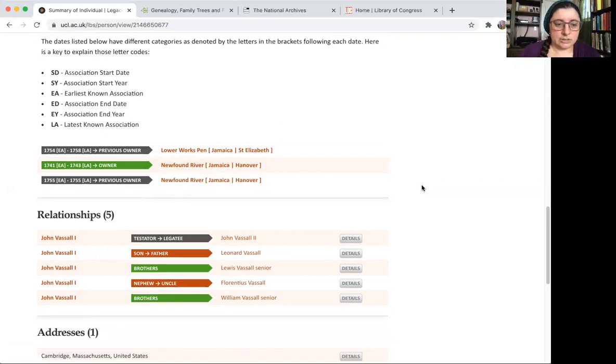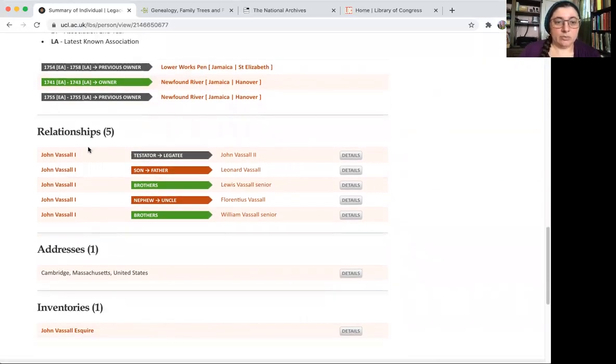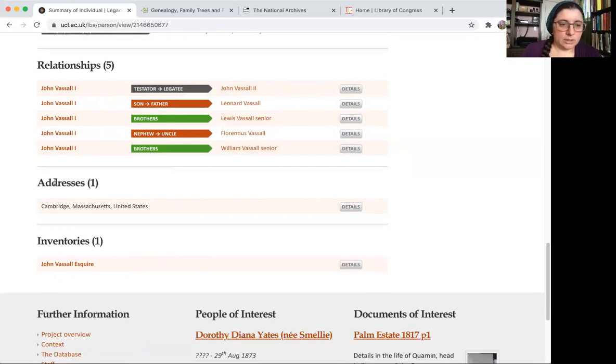But first, let's just look down and see what else is on this page. Relationships: it tells us these are other people who are mentioned in terms of people that he either left property to or received property from. So we know his brother, William Vassall, his father, Leonard Vassall, his son, John Vassall II, uncle, Florentius Vassall, this is Leonard's brother, another brother, Louis Vassall.